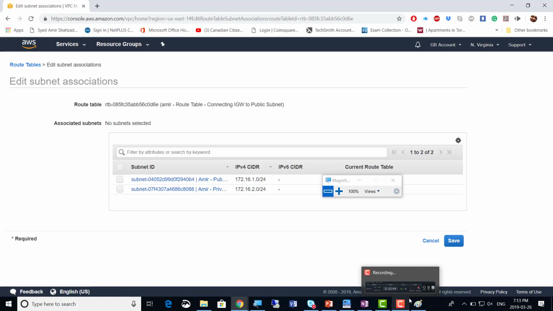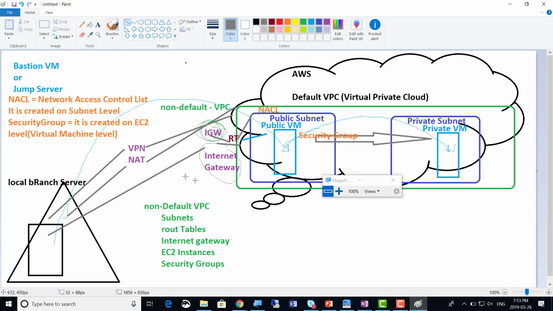According to the diagram, we did that one, so now we have to do it for the public. The traffic is coming from outside, hitting the IGW, the Internet Gateway. Then the route table is here, associating the IGW to the public subnet. So that's how it is in the diagram.